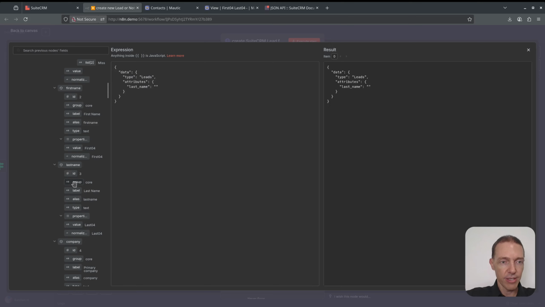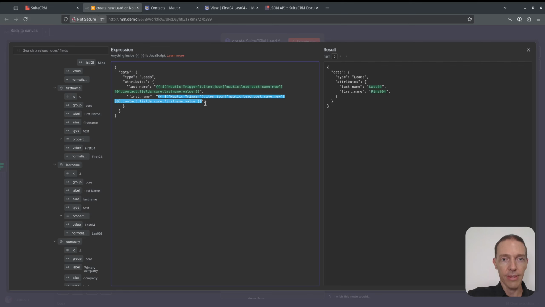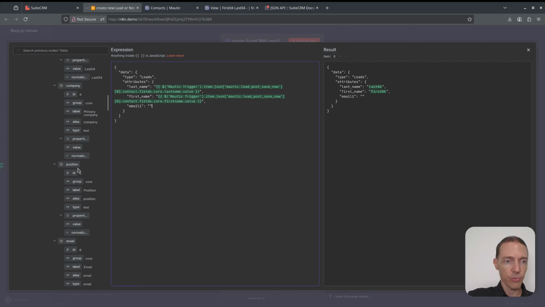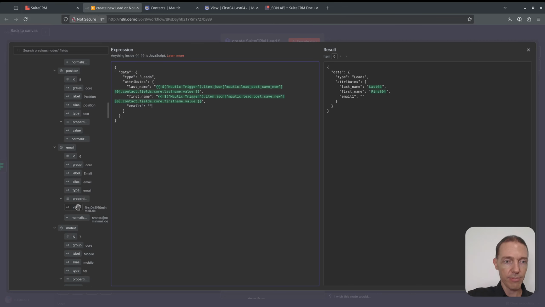I would just put the last name here, and the last name is last04. I add the value, and I comma separate the next one, and the next one is first name, and I drop the variable value here. And the last thing that I want to have as well and fill is my special field email 1. And I want to place this within the email value.